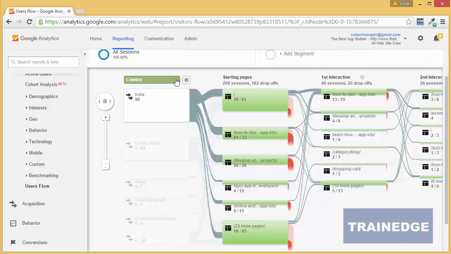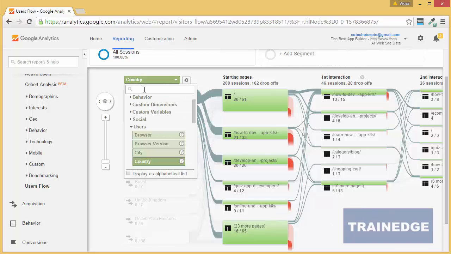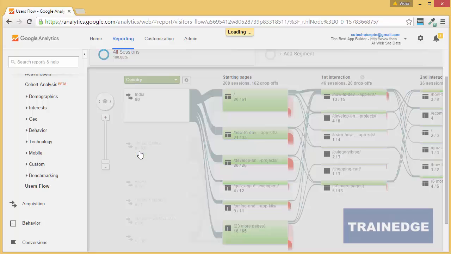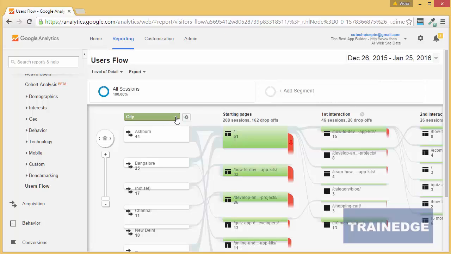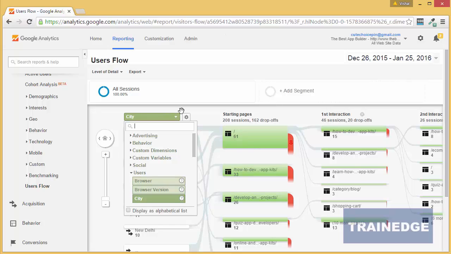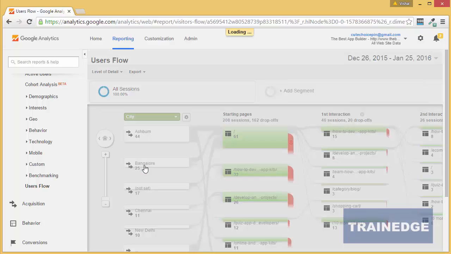You can select the dimension. Instead of country, you can select city, or you can select any other primary dimension such as source of traffic.